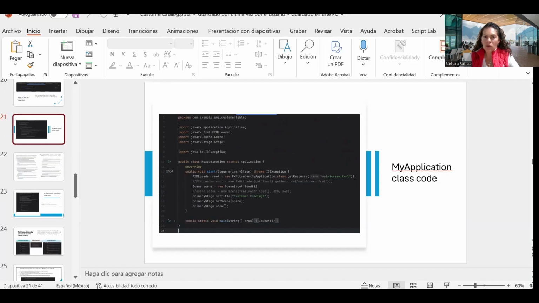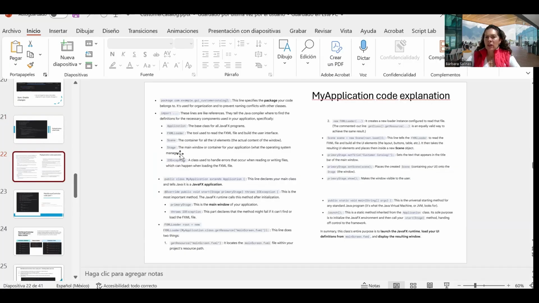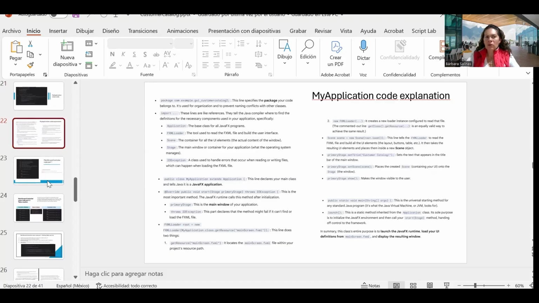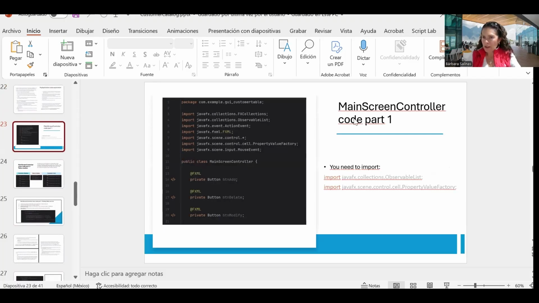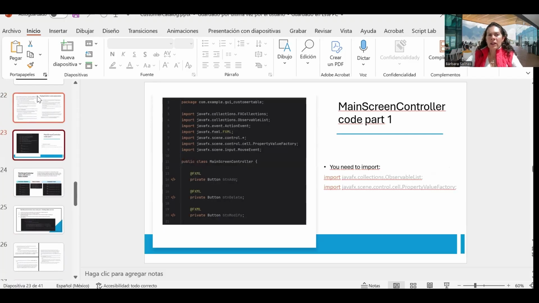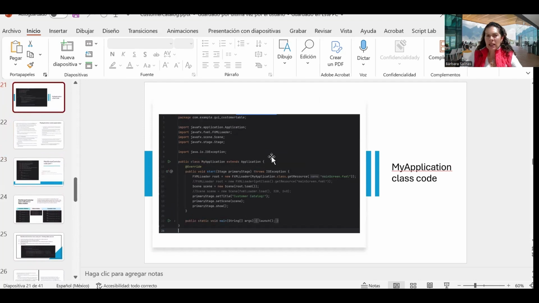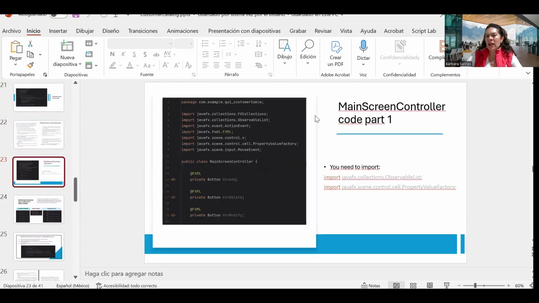But if you want to check in detail what is happening in each line of the code, here I included the explanation. So you can go and check it in detail. Okay, let me know if you have any doubts. But in order not to take a lot of time explaining all this, I'm going to continue explaining the rest of the code. But now, my dear students, we are done with the application class. And now we are going to start coding in the main screen controller.